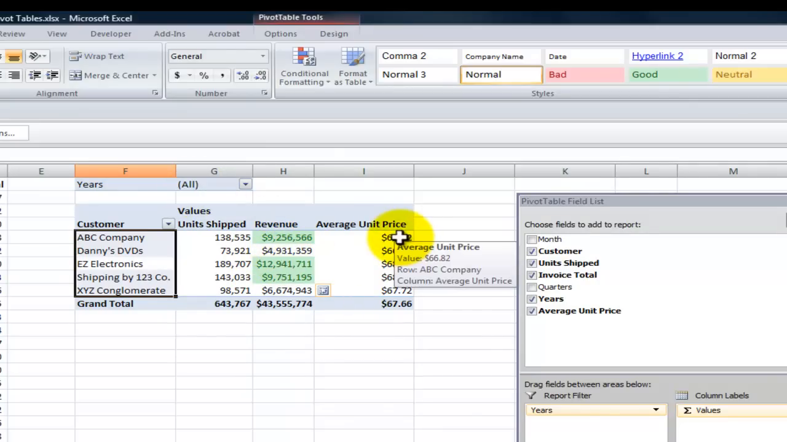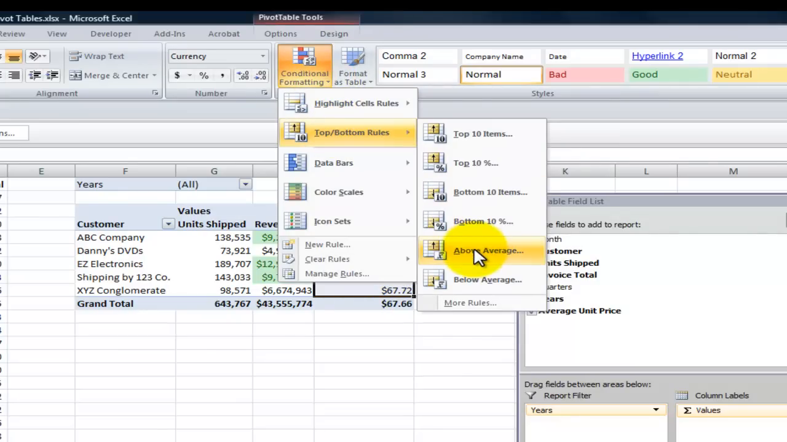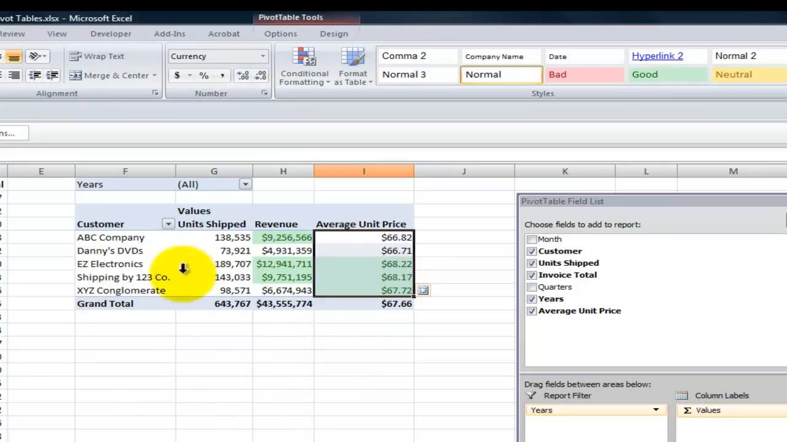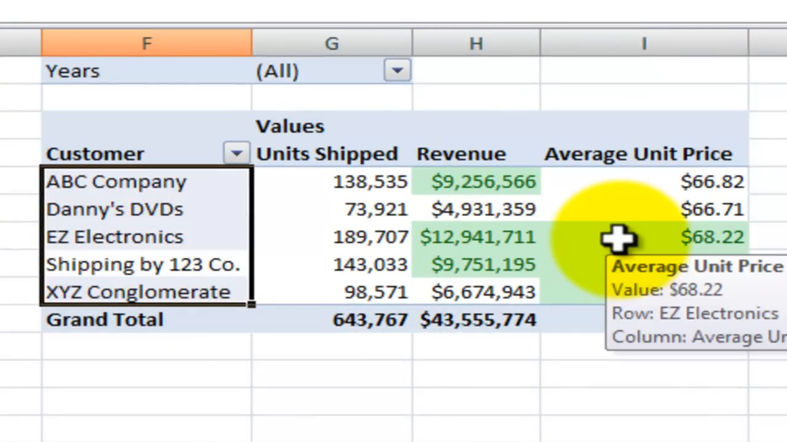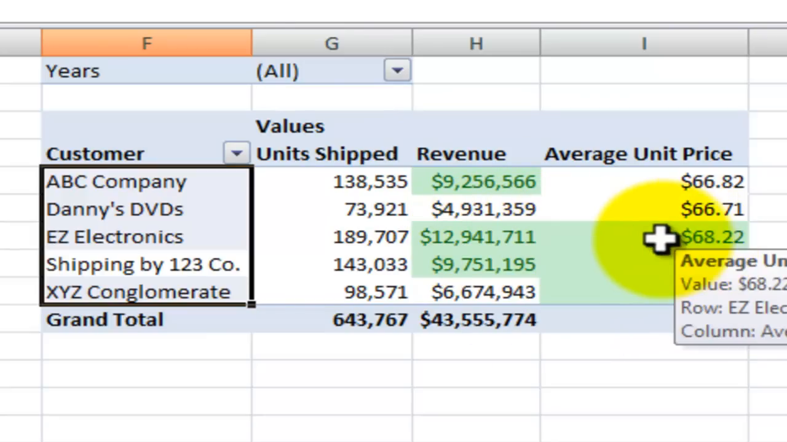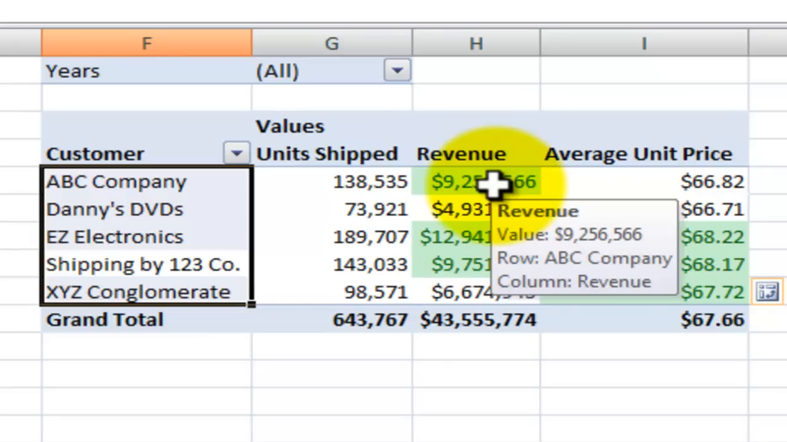We want to see the relation to total revenue for each customer with average unit price. In other words, what's the product mix that they're selling? Once again, conditional formatting, top bottom rules, above average, and let's apply the same formatting. So value if true, if in fact their average unit price is above average, then show it with that formatting. So you can see that we have customers at the top revenue and their average unit price is above average, but we also possibly have some problems over here.